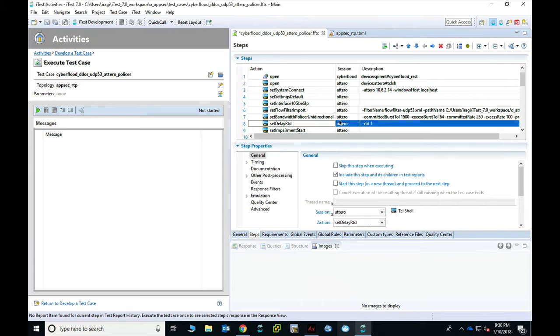So I'm going to choose the set delay round trip quick call, and it automatically comes up with a default of 1 millisecond, but I can change that to 20 milliseconds here. We are now ready to save and start the test case.